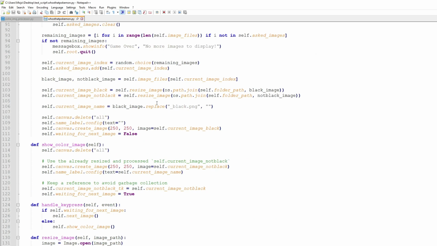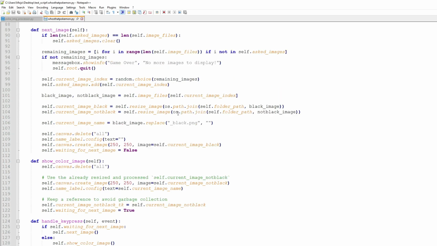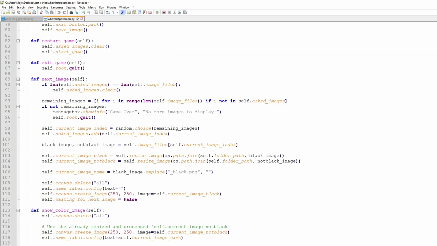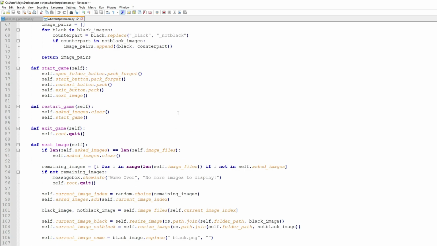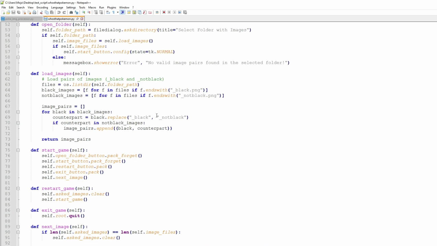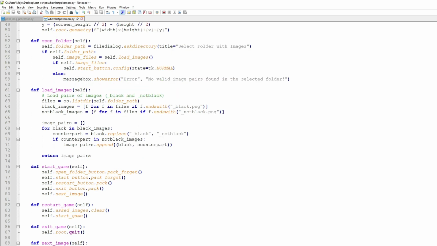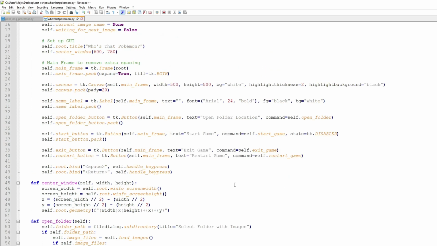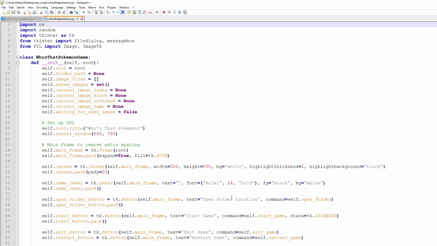It works pretty well. Essentially what it does is it randomizes, and you first initially select a folder with all these images, and it's looking for a black, not black. So it essentially ties them together. So it will call out for a black one first, and then you hit space or enter, and it will show the not black with the name that it is assigned to underneath. So you can look through this code on the GitHub.